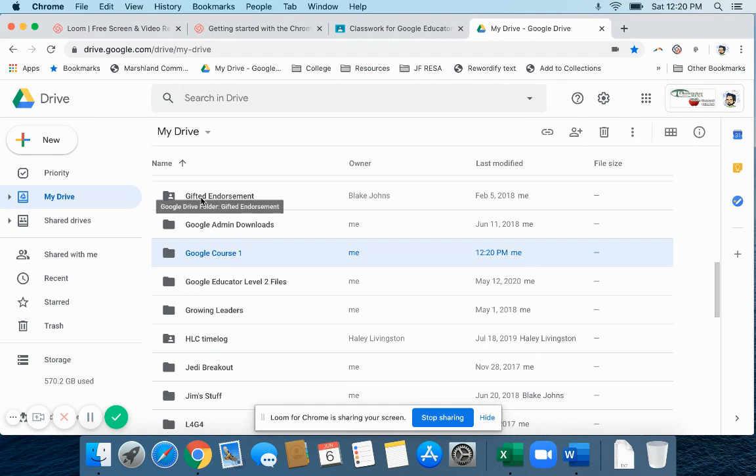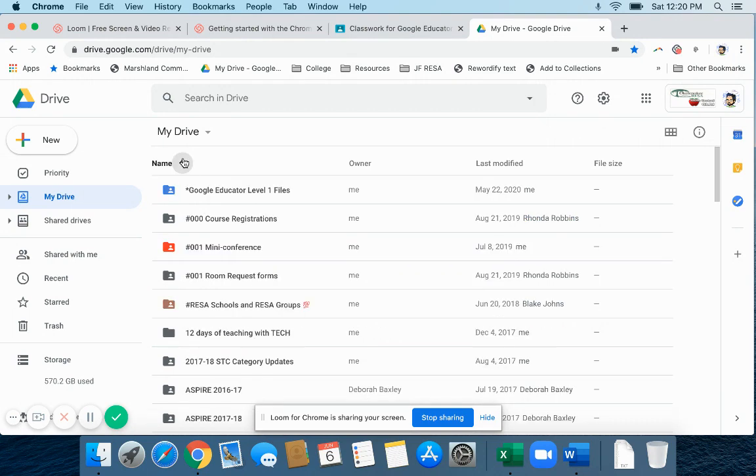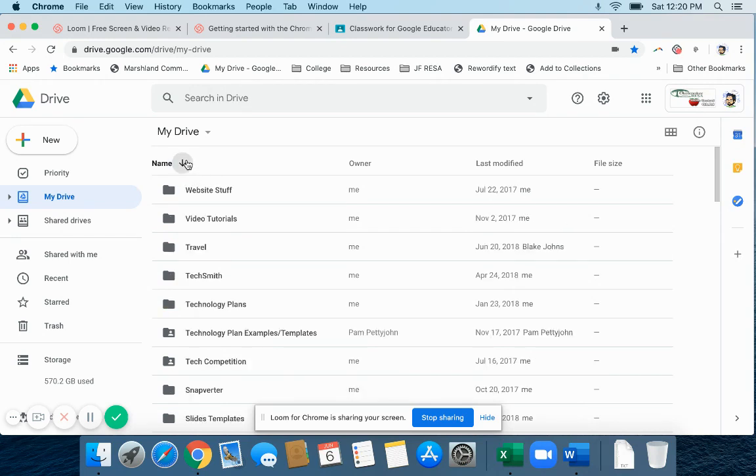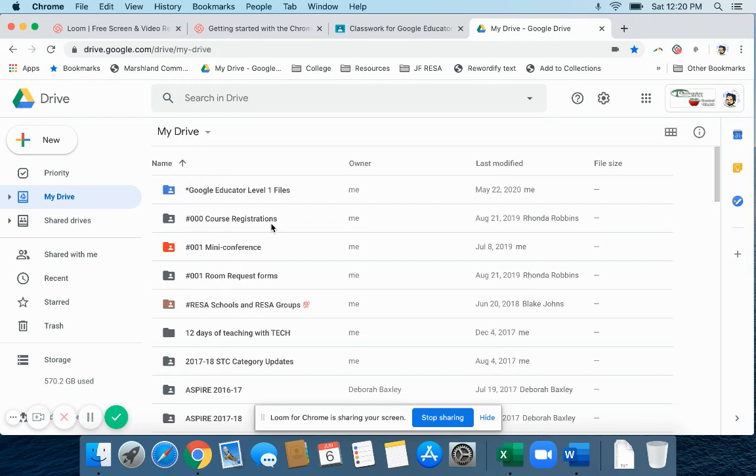Okay, so there's a couple of ways that you can organize things. If I click here, I can reverse the sort direction by name. And so it can start at the top. And notice I have a star there, and I'll explain that in a minute. And then if I click it again, it will reorganize it in the reverse direction, putting the last first. Okay, so that's one way you can organize it.